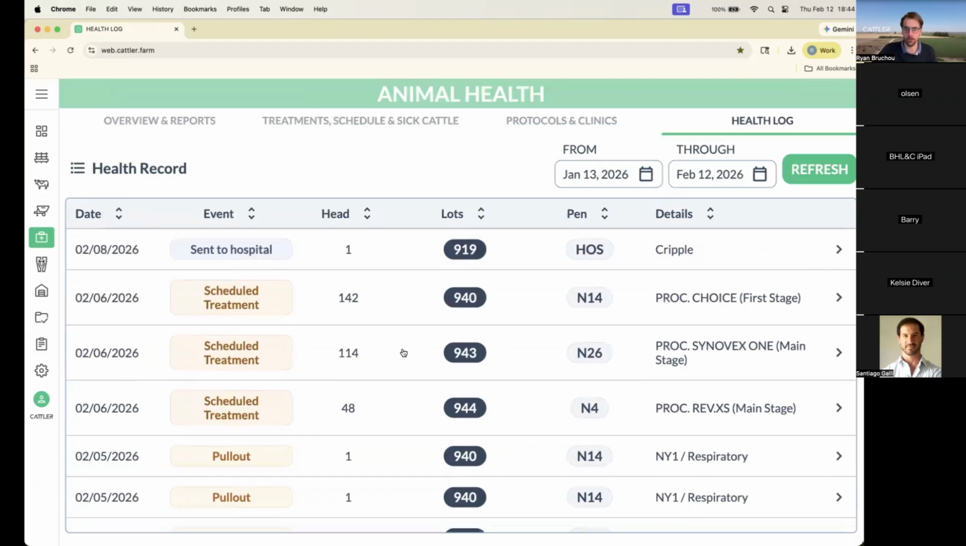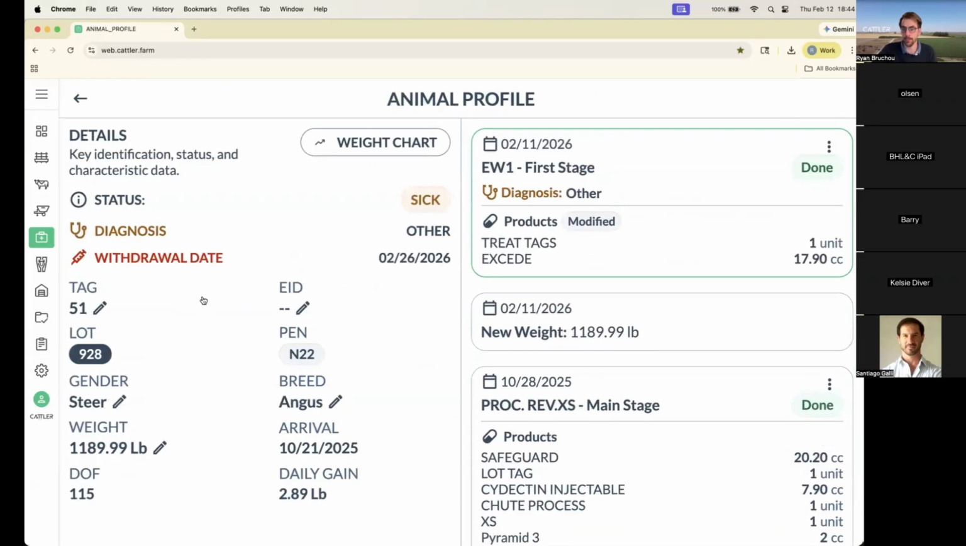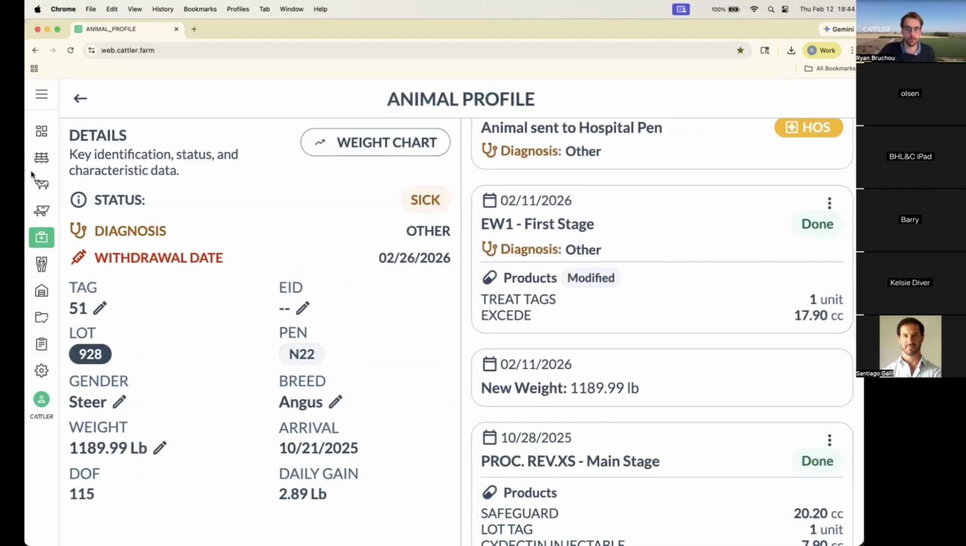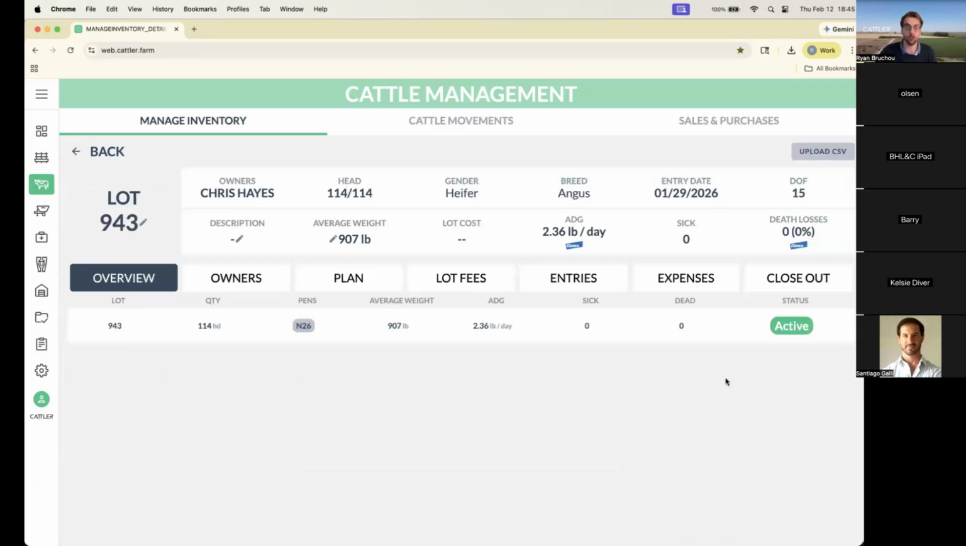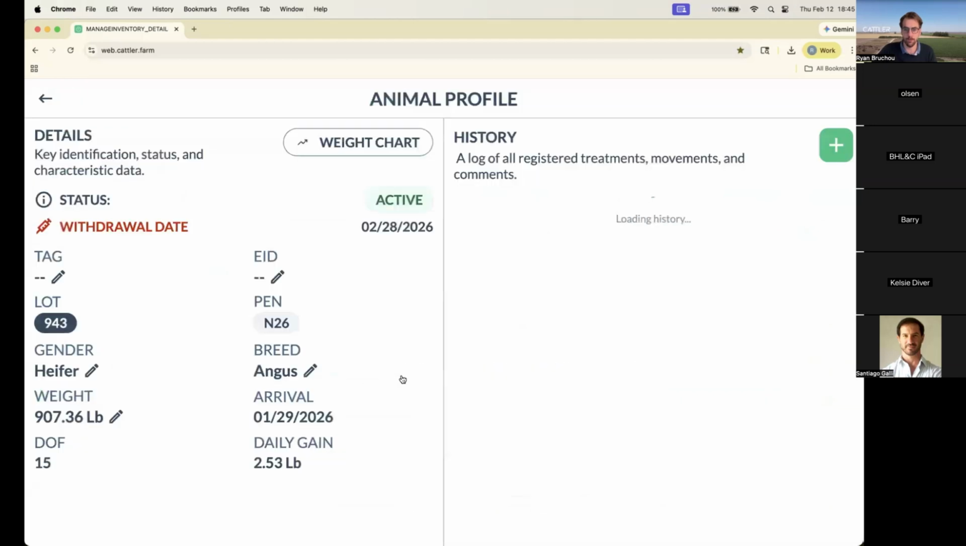We've also improved on the health log, which has to do with being able to see every single animal that is in your hospital pen, or in general that's sick, and where it is. So maybe some people have not seen the new individual animal health treatment side. So I'll showcase it for everybody here.